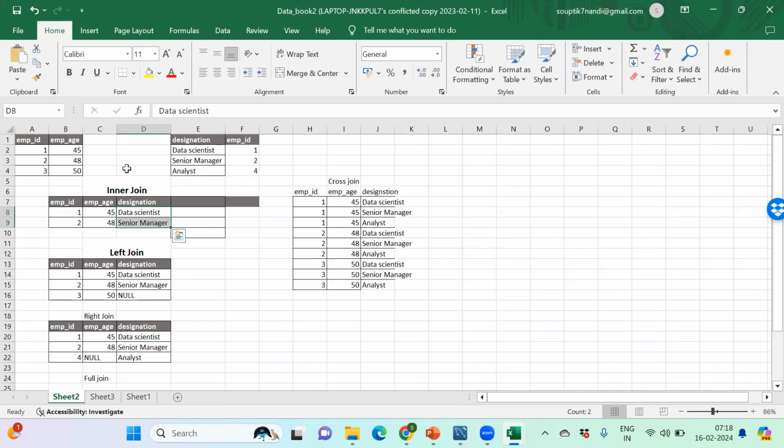So you can see earlier we do not have the combination of employee age and employee designation in a single data set. But after performing join with a common column, I can represent the join. So this is the purpose of join. We have multiple data sets, each of the data sets having a different column combination.